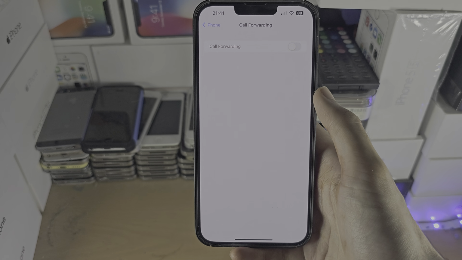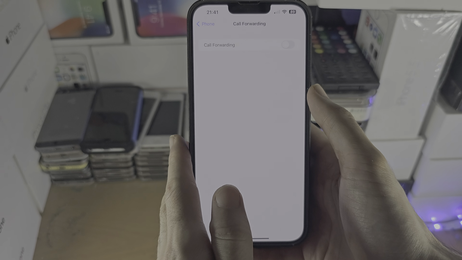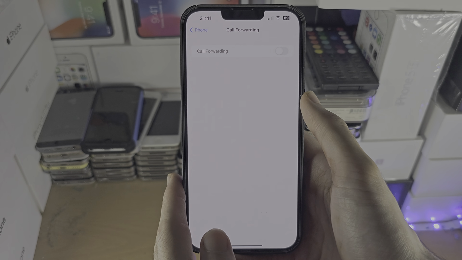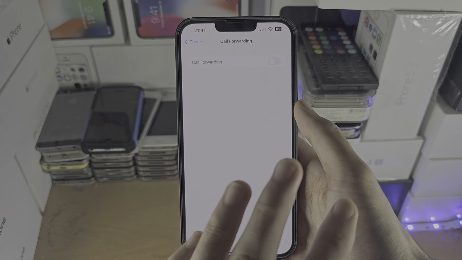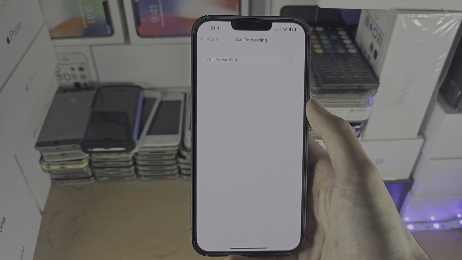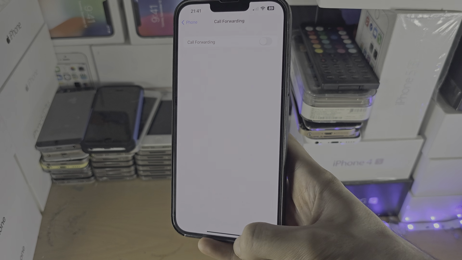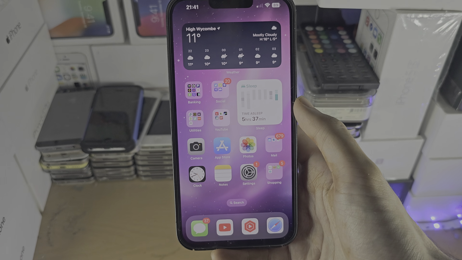I don't know why it's so weird, because if you just leave your phone on the call forwarding screen, that spinning wheel will never go away. But if you go in and out, wait a little bit, then try again, eventually you will get this to work. So I know it's finicky, but it will work in the end.